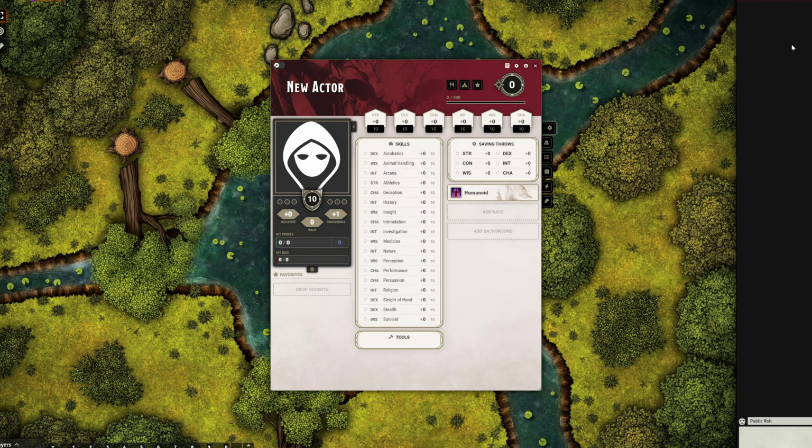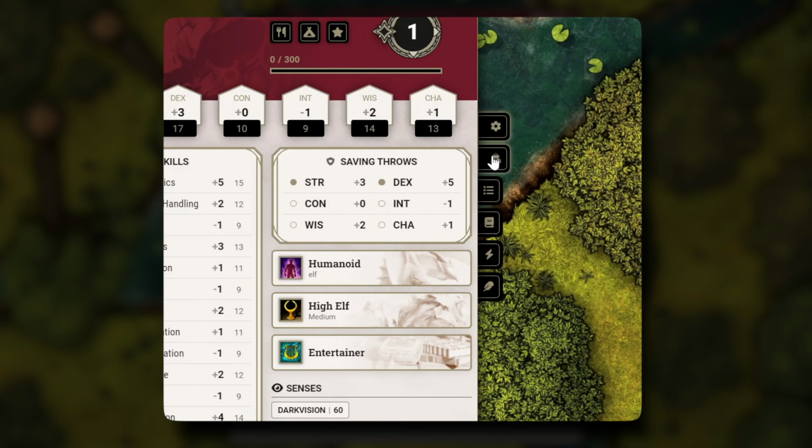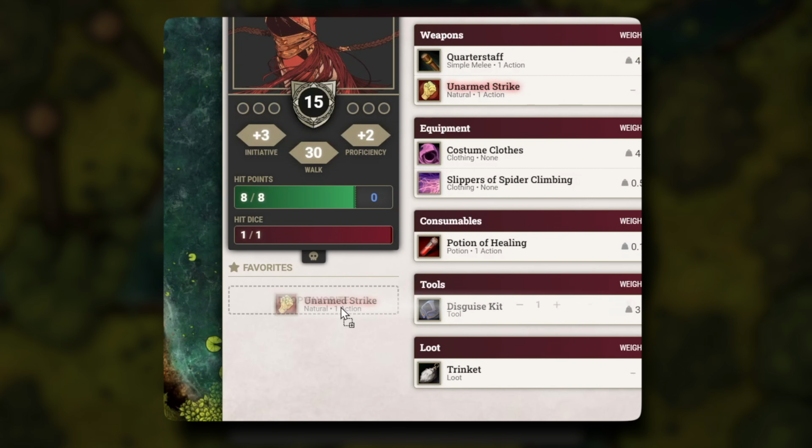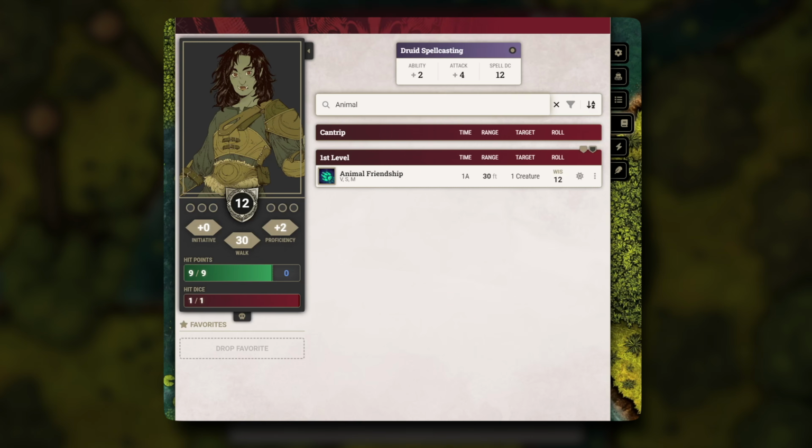The D&D 5th edition system on Foundry just got a brand new character sheet. Whether you need help learning the new layout, or if you're brand new to playing D&D on Foundry, let's take a look at how to navigate this new sheet and how to quickly create a character.